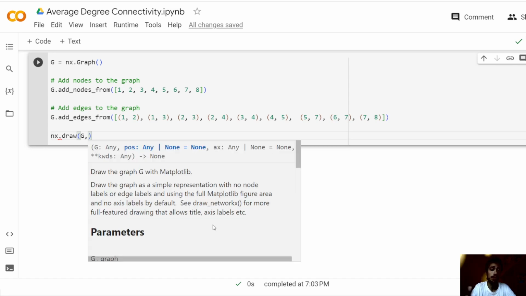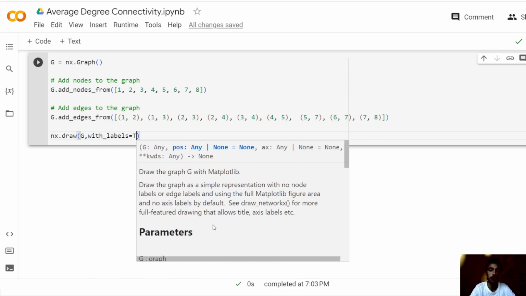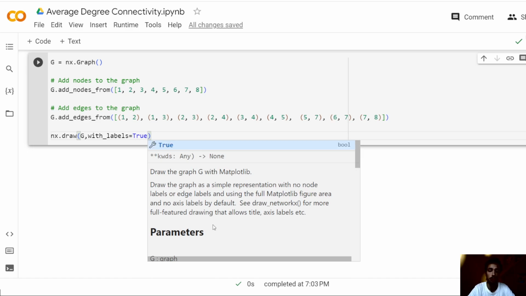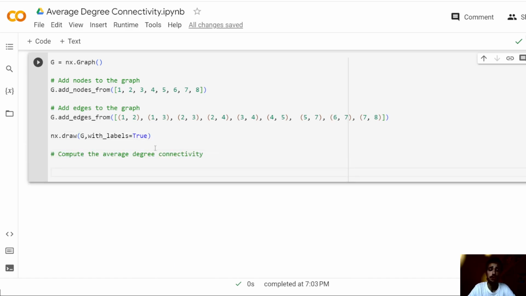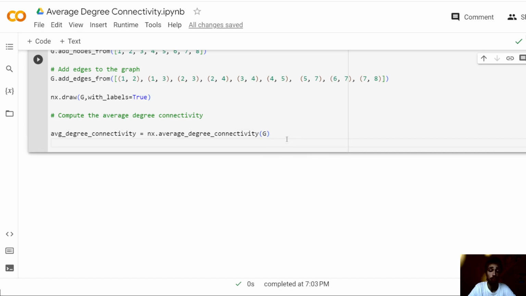So I want to identify this is the node 1, this is the node 3, this is the node 8, and so on. So we have here the argument with labels that we are going to set to true to label the nodes. Here we can compute very easily the average degree connectivity with a predefined function in NetworkX, called average degree connectivity, that given a graph G, computes the average degree connectivity by degree, the same that we did formally before.